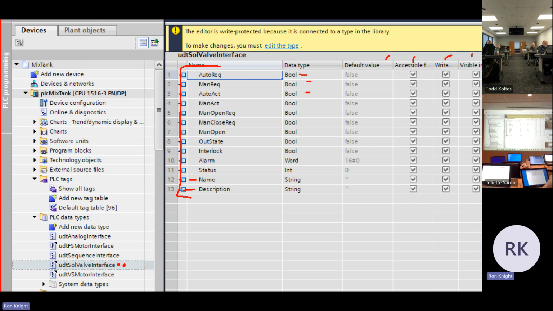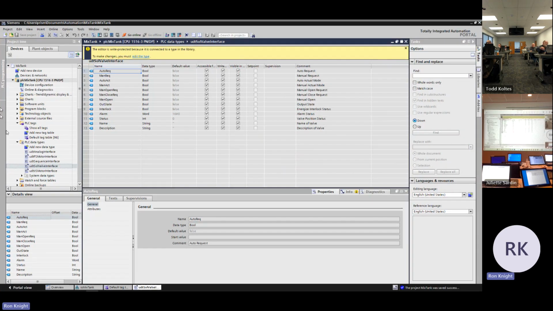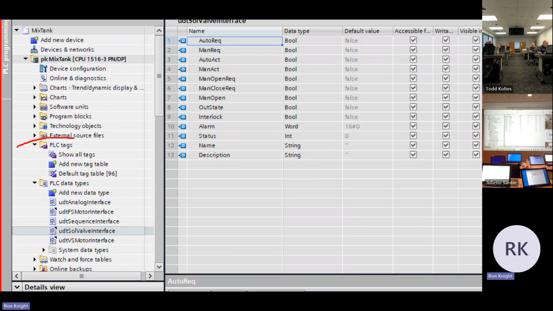All right, so the data type looks exactly the same. Now we know we need to go create a tag for valve 11, the steam valve, and valve 12, the discharge valve, using this UDT. Well, in Rockwell, we would have gone to controller tags to do that. So where do I go and create tags in Siemens? And your gut instinct is, well, heck, there's a folder right here called PLC tags. Surely it's there. Remember, PLC tags is only IO.